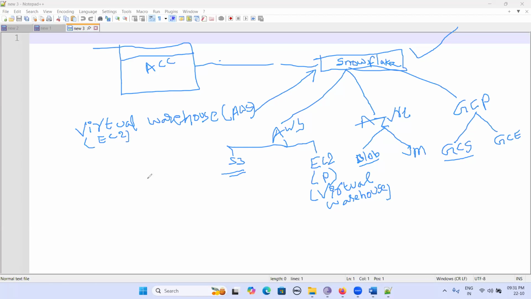Let's say I am creating virtual warehouse 1 with 2 resources, and another virtual warehouse 2 with 4 resources. I am creating virtual warehouse 3 with 8 resources, and virtual warehouse 4 with 16 resources. 16 resources means 16 EC2 instances.